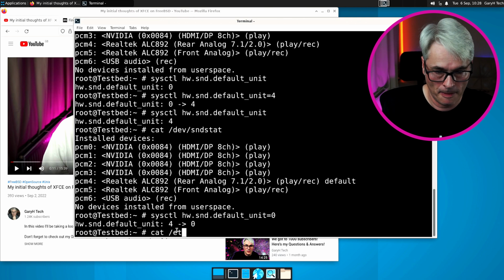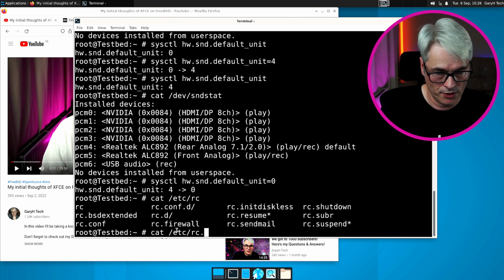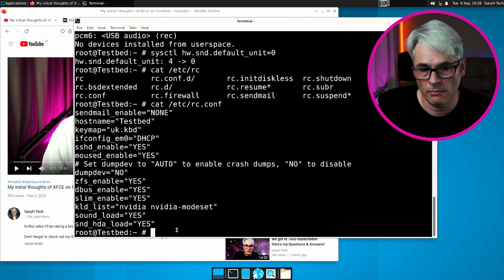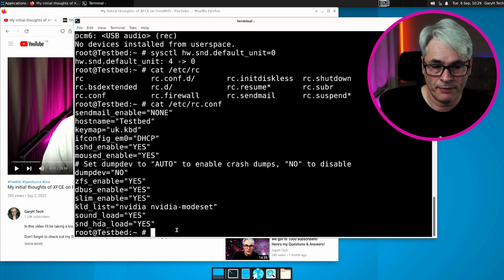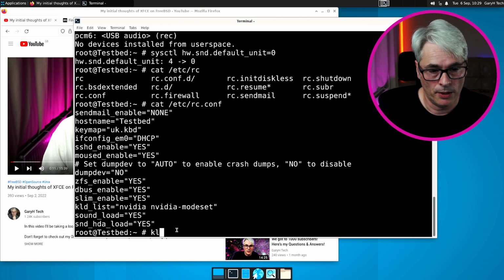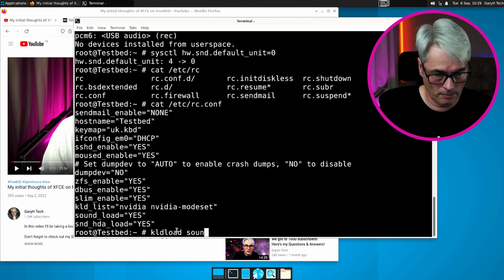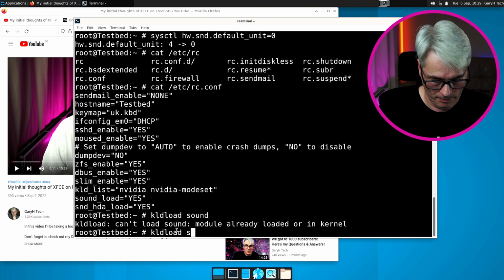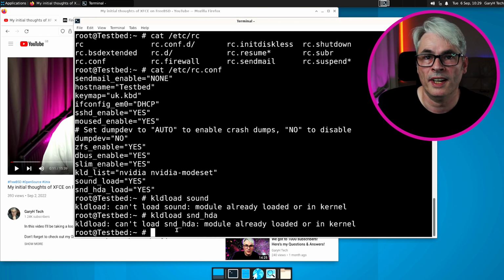you of course need your entries in the rc.conf. Now you can also put these in the bootloader as well, so it's there really early on. I put them there because I was editing that file anyway. And of course you'd have to either reboot or kldload. Already loaded. Already loaded, so I can't do that. But that's what I've done.